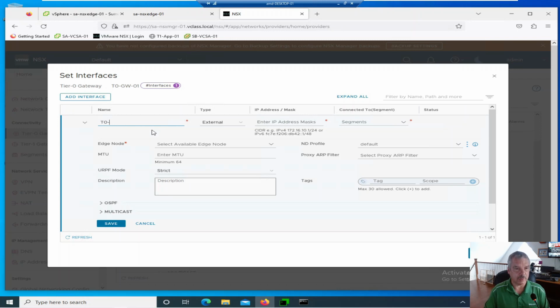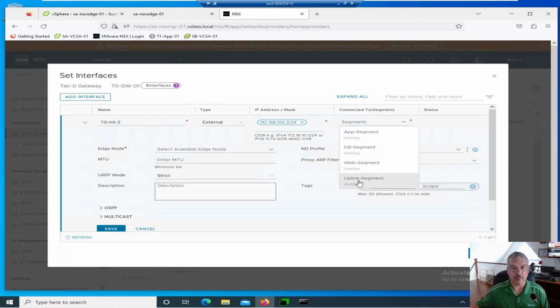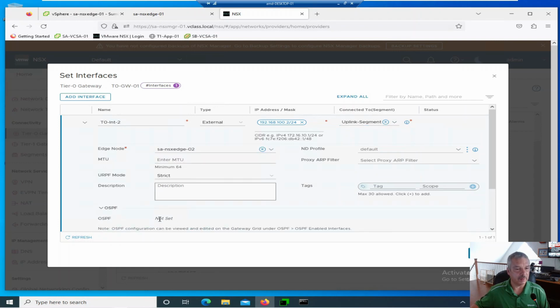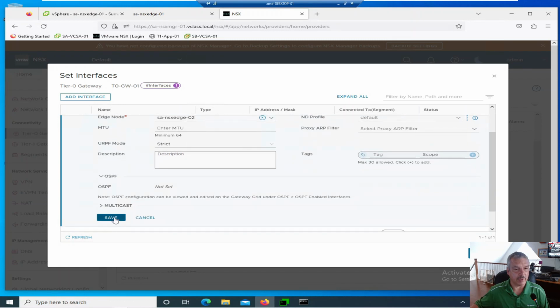No, I just said tier 0 int dash 2, whatever. And then I'm going to call it 192.168.100.2/24, and a segment, uplink segment, and the edge 2. And I'm going to save that. Notice if I go in here, OSPF says not set. I'll show you that one in a minute. I'm going to save that.